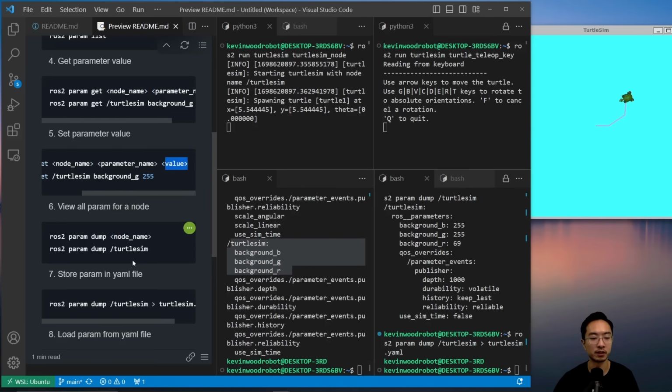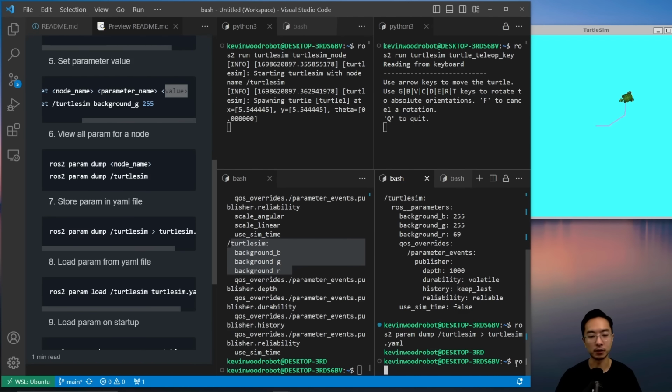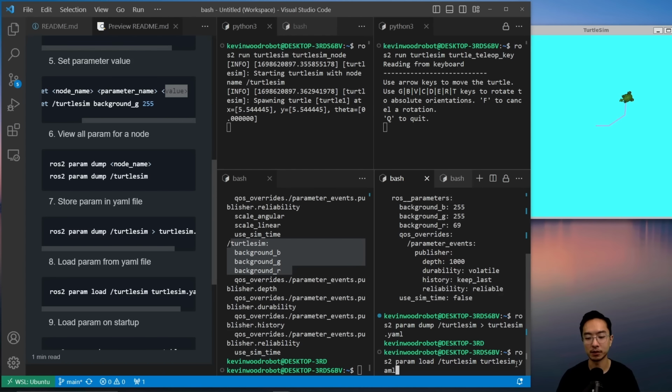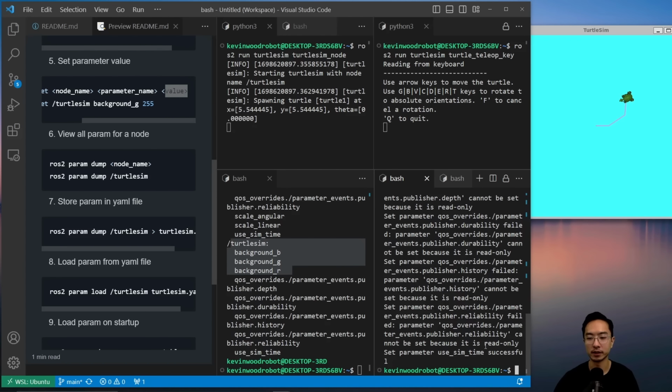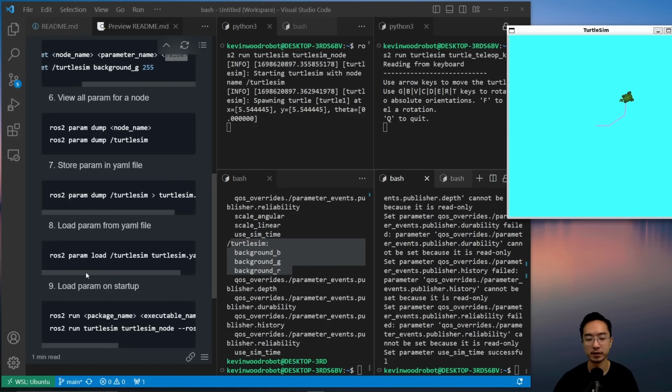Okay, so the beauty of this is you could load in your param file. So you could do ros2 param load, and then pass in the node name, and then the file, which is your turtlesim.yaml. And this will load in whatever settings you had. But since we're already blue, you didn't see a change.